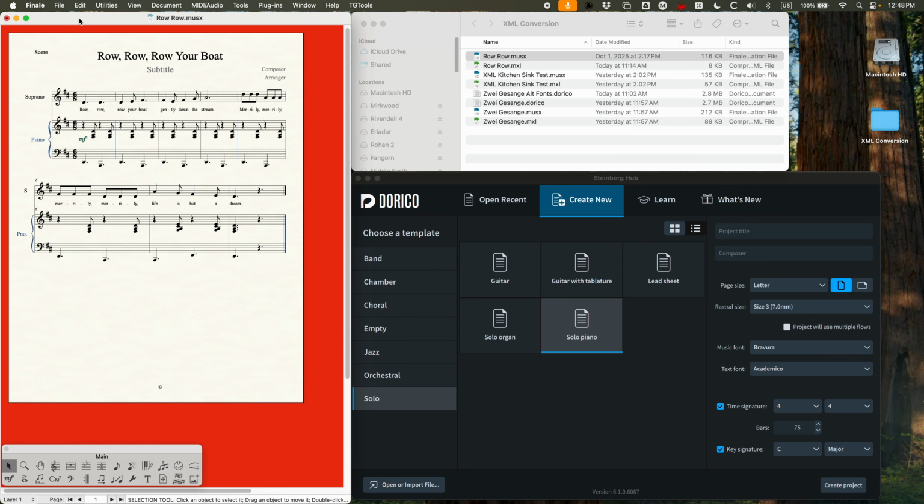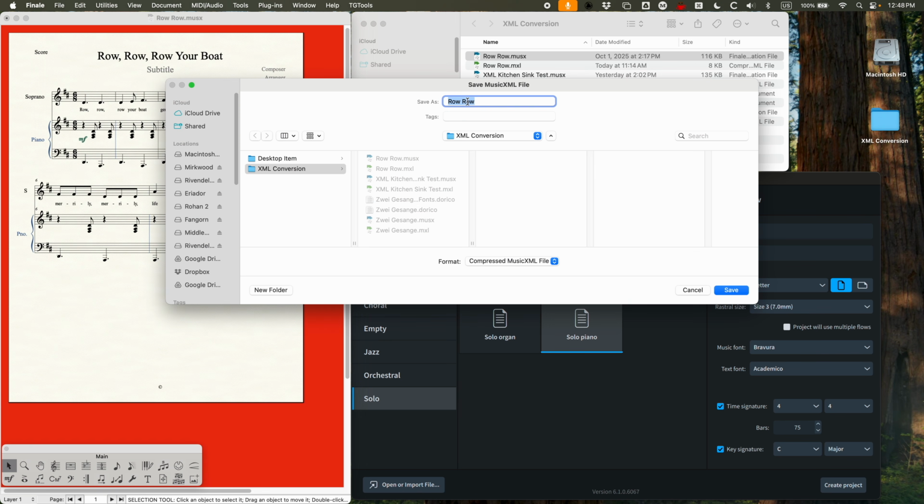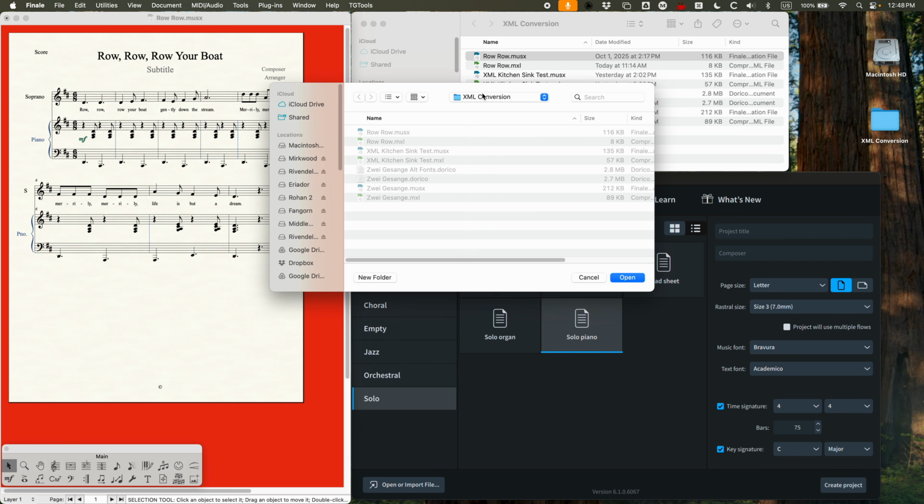And then in order to actually do the conversion, what you do is you go back into the File menu, you go to Export, and you choose MusicXML. And it will ask you where you want to put it, and you click Save. Now, I've already done this, so I don't need to do that, but that's basically the process. If you wanted to export a folder, you would choose the option Translate Folder to MusicXML, and it would ask you which folder to choose, and in this case, I would choose this one, and it would take all of the Finale files and it would convert them.